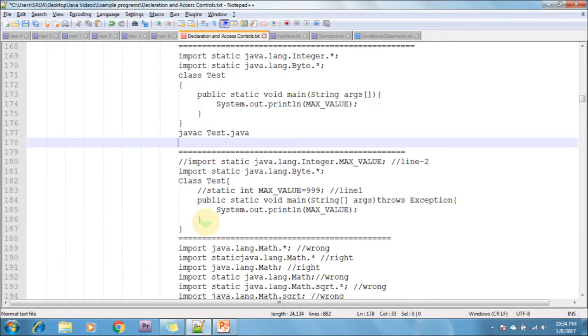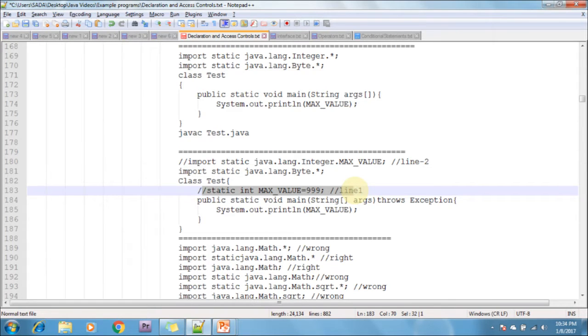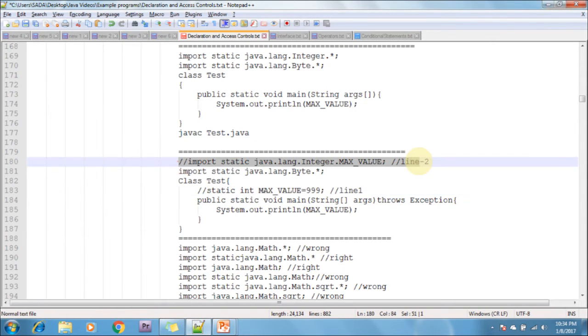See here, I'm writing one sample program: import static java.lang.Integer.MAX_VALUE, and here import static java.lang.Byte.MAX_VALUE. I am printing the MAX_VALUE. If we comment line 1, then we will get the Integer class MAX_VALUE. If we comment lines 1 and 2, then the Byte class MAX_VALUE will be considered. If you comment line 1, it will come from Integer. If you comment line 2, it will come from Byte.